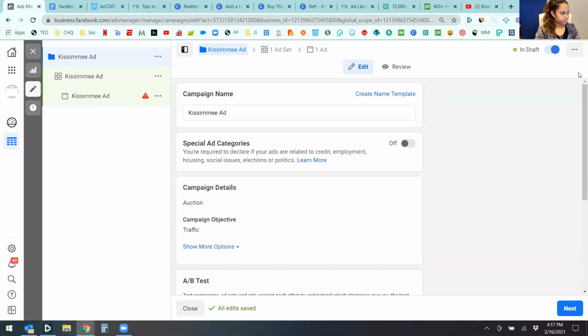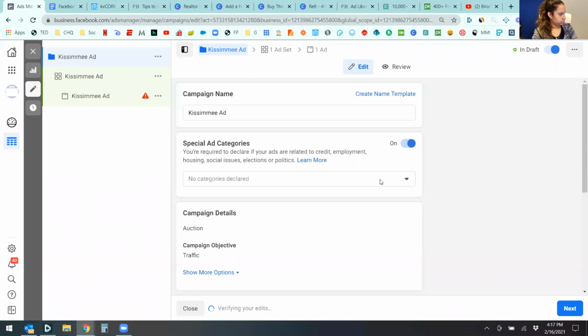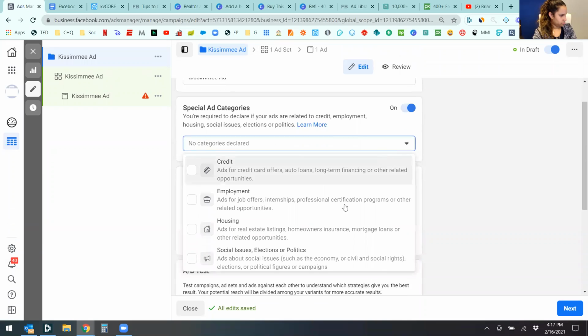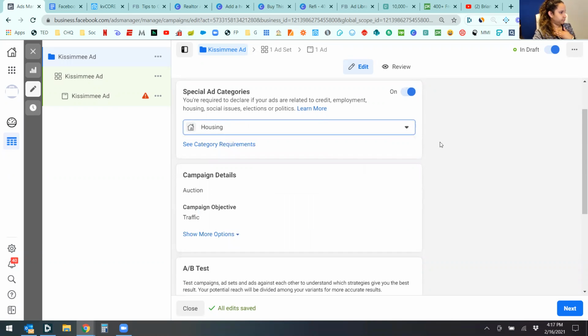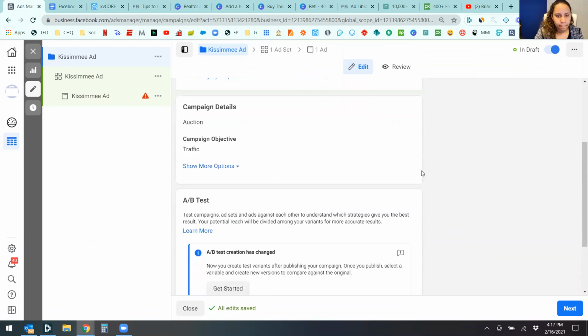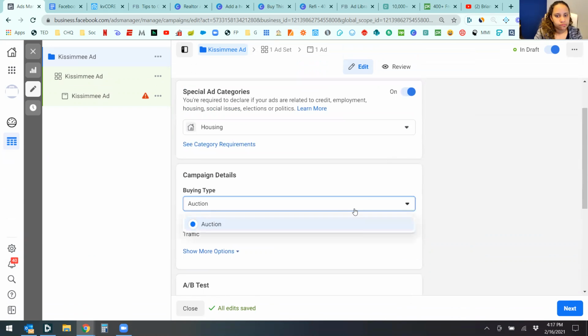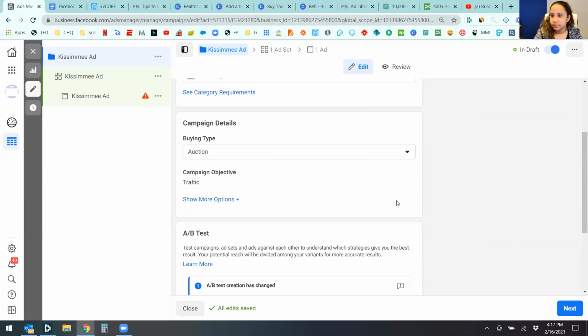So we are going to be running a real estate ad, right? And Facebook has this thing here, special ads categories. If we do not click on this and then click on the drop down and click on housing, then we will not be able to get our ads approved. We have to click on this here, okay? And then this is going to be auction. This is not gonna give us any other options. It's only gonna give us this one.